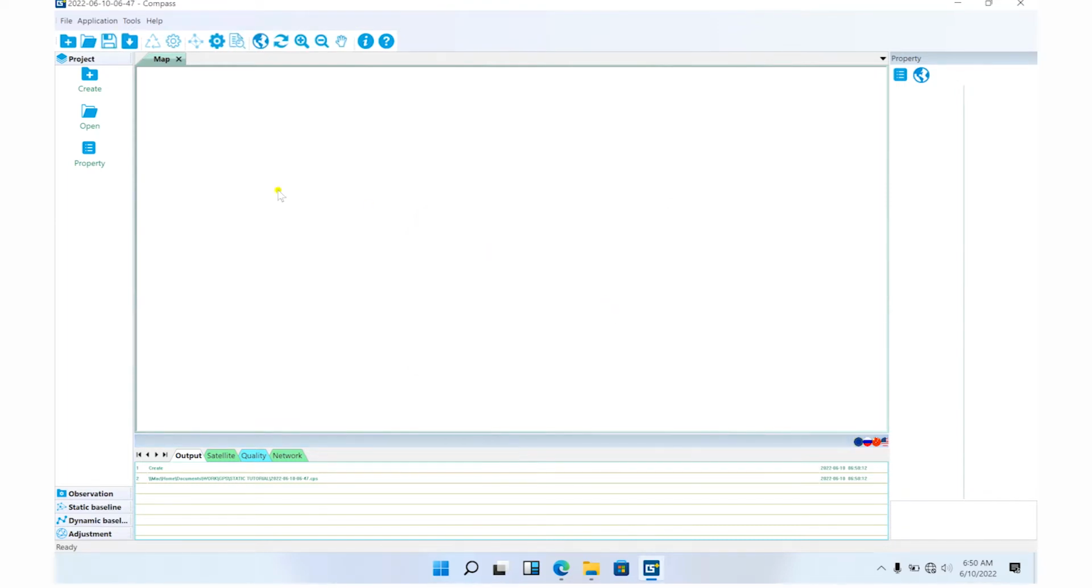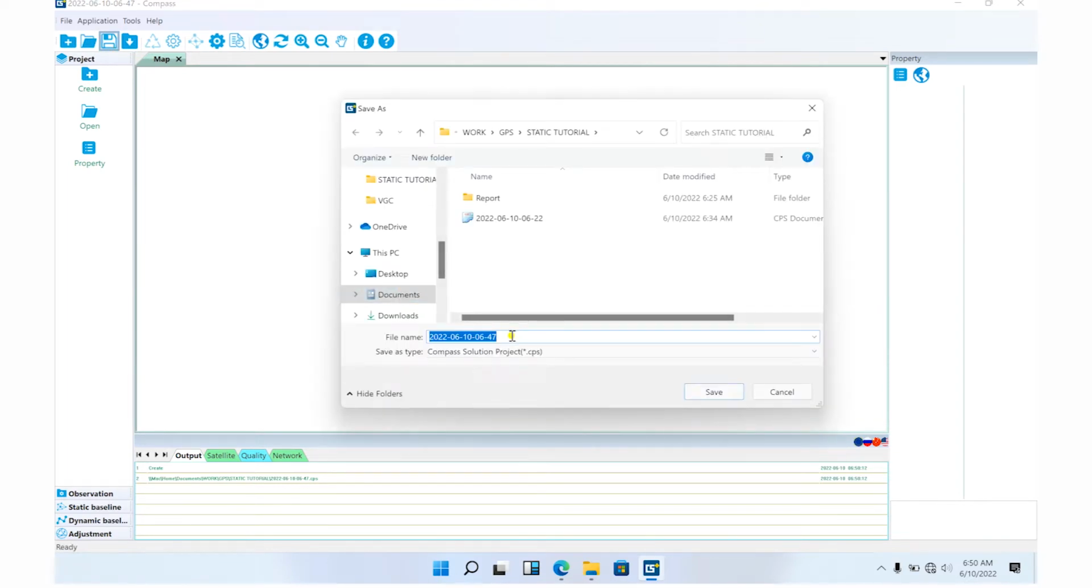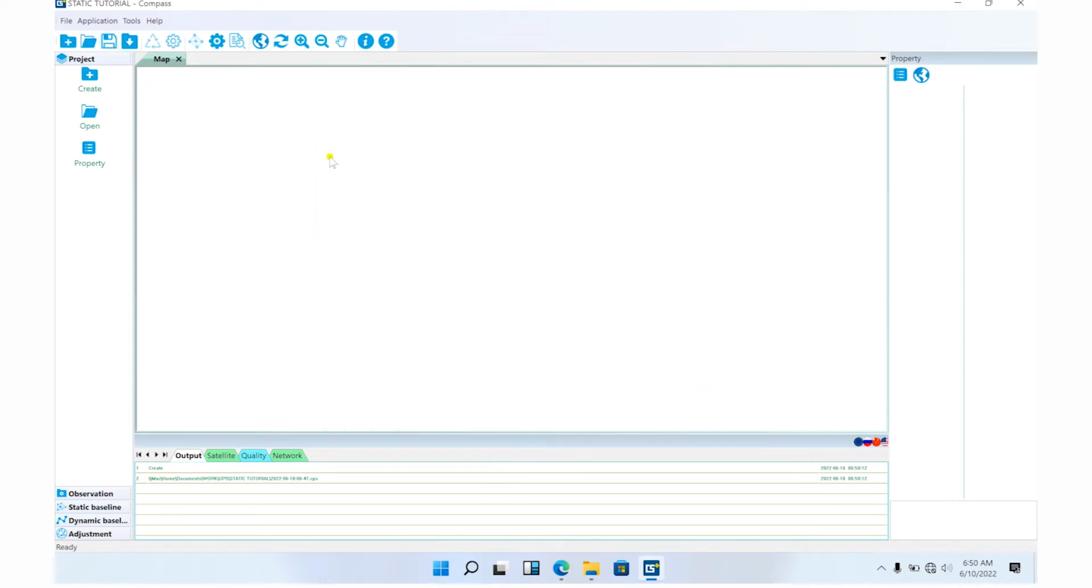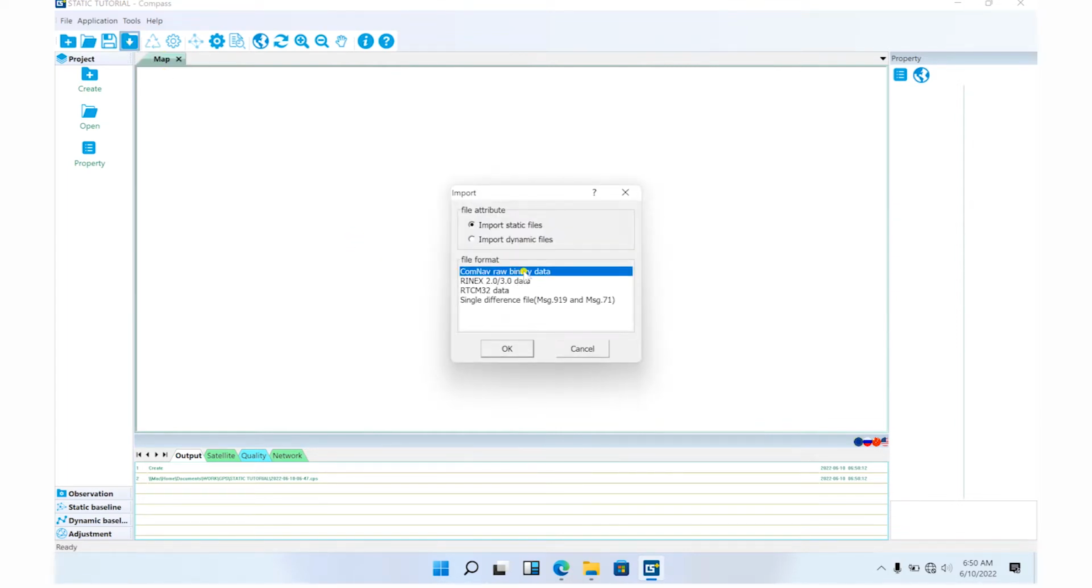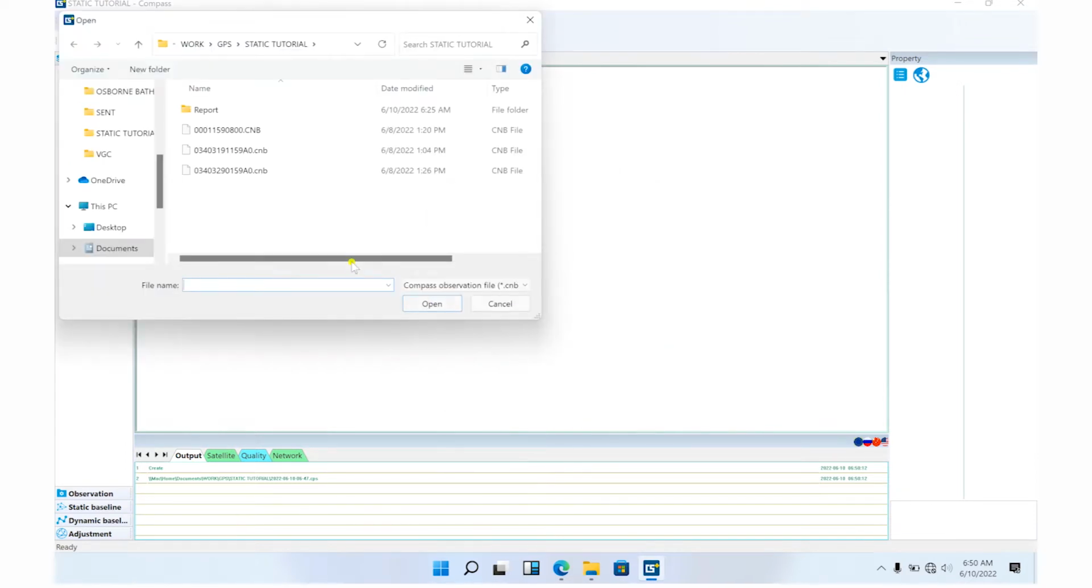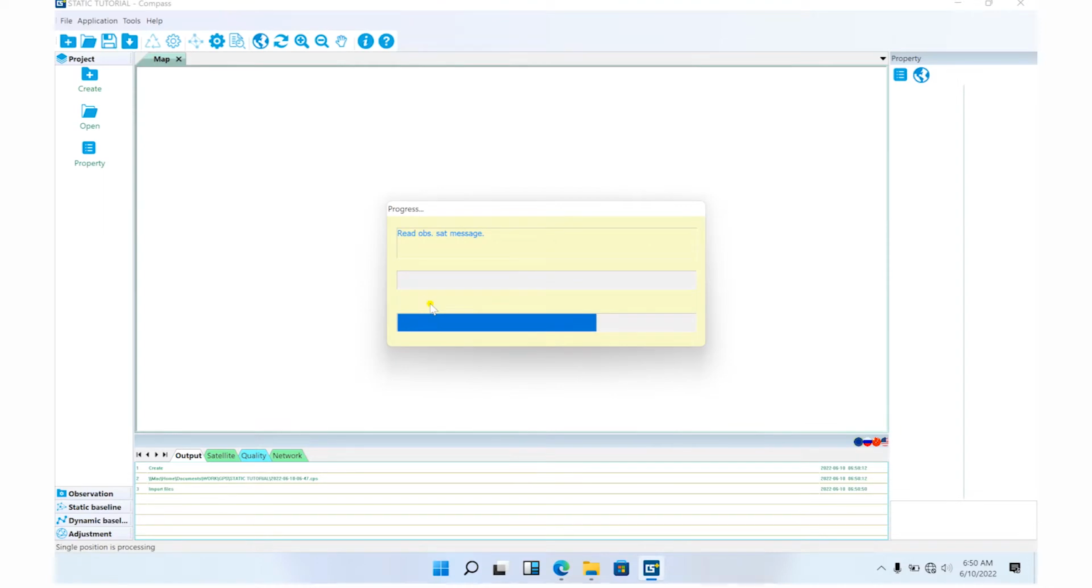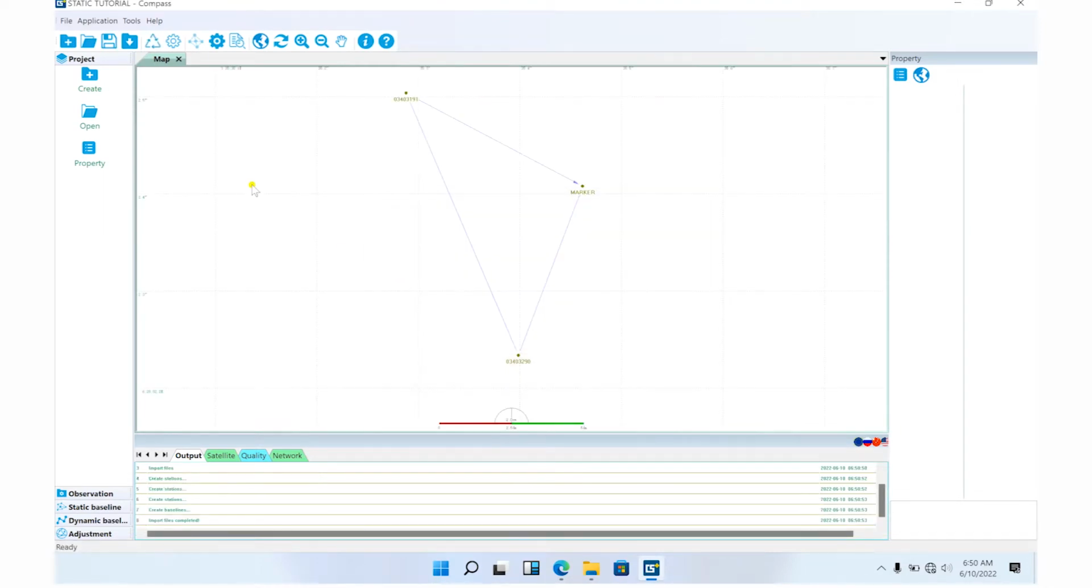Okay, so now you've created your project. It's good to save it. Give it a name. Next thing is you import your static raw data from your static observation, the data you downloaded from your differential GPS. So here, this is ComNav binary format. If it's RINEX, you can also import RINEX format here too. This one was recorded in ComNav binary format.